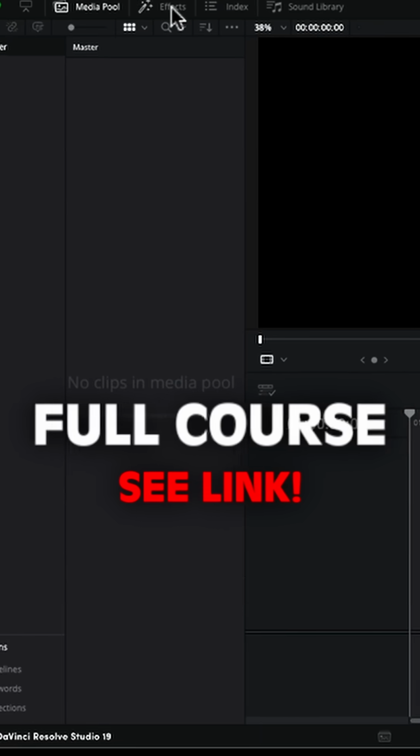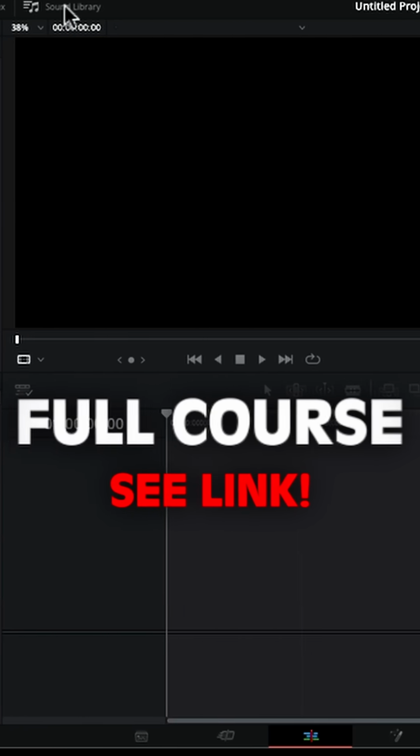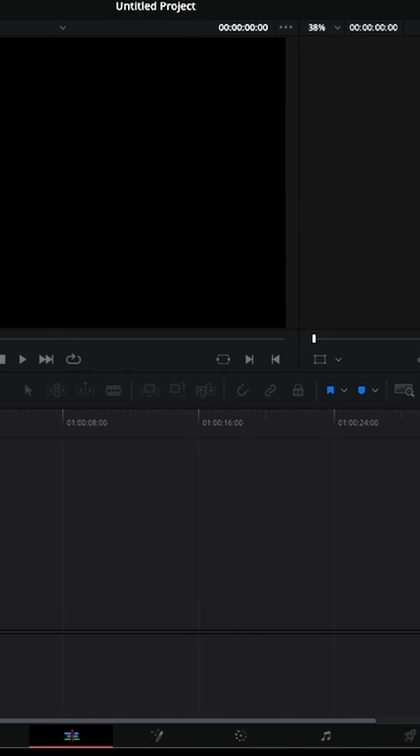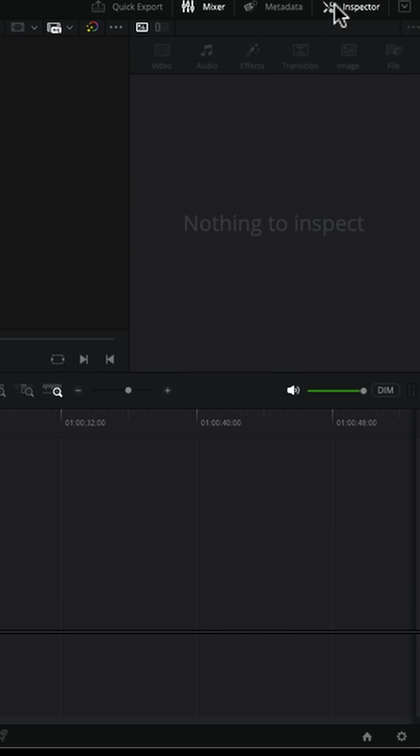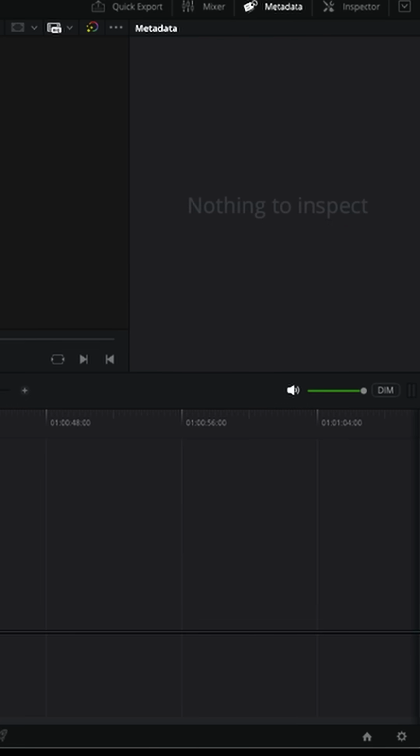And in the edit tab here, you can work with your media. We've got effects. We can create a sound library. We can work with an index in here. We've got our mixer, our metadata, inspector, and we're going to talk about all this stuff as we get moving a little more into the project here. But just know that in the edit page, this is where we're going to be spending the majority of our time in this class, and this is where I would recommend that you do most of your project.